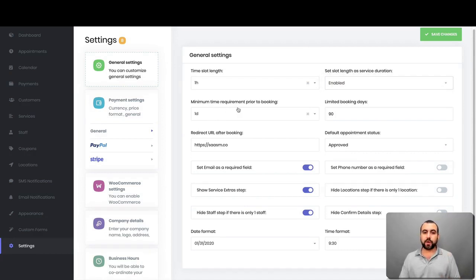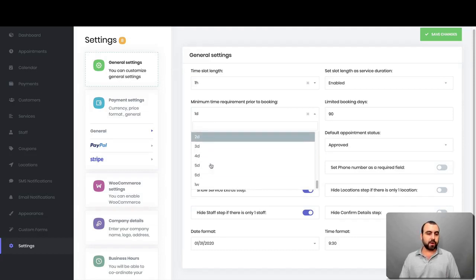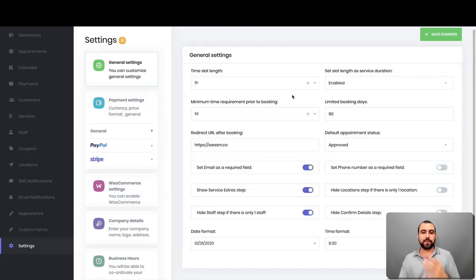Minimum time requirement prior to booking. So I'm giving them, for example, here 1 day. It could be more. You can just set up what you want, or 1 week, or whatever. That means that they can book, and it gives you time to actually schedule it, right?